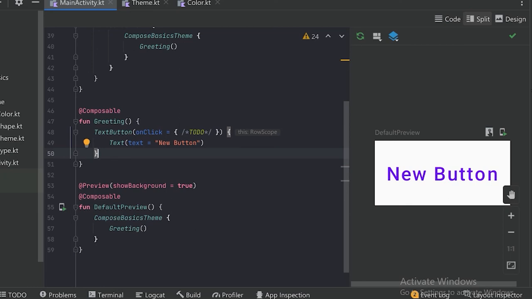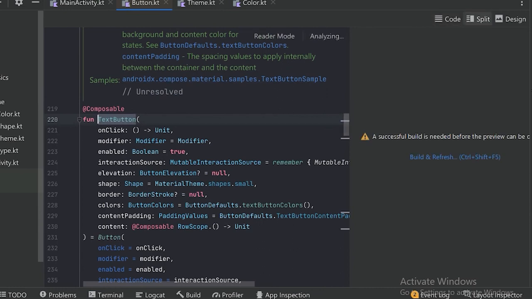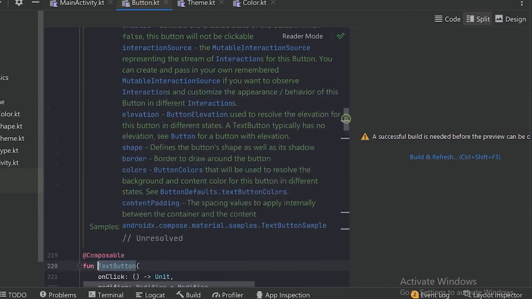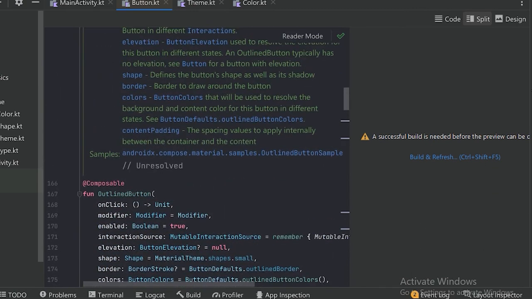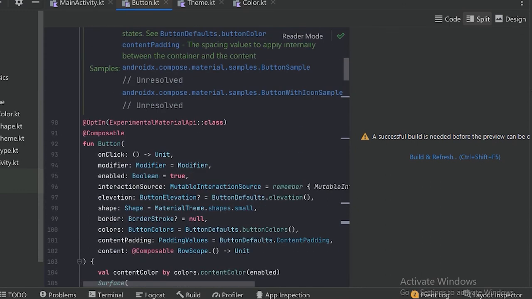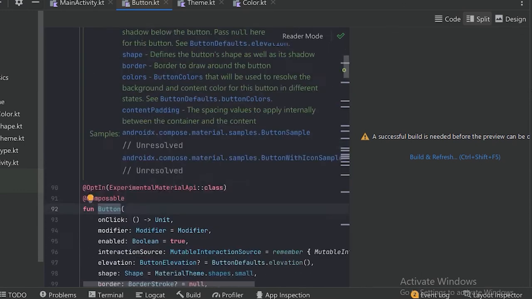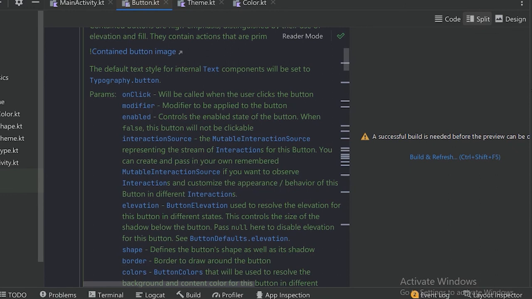In this video we will discuss only these things related to buttons, but you can discover more about these buttons by simply going to their source file. Let's press Ctrl B on this text button and it will forward us to this TextButton composable. Here we can see there is an outlined button and there is also a simple button. Here we can read more about these buttons.